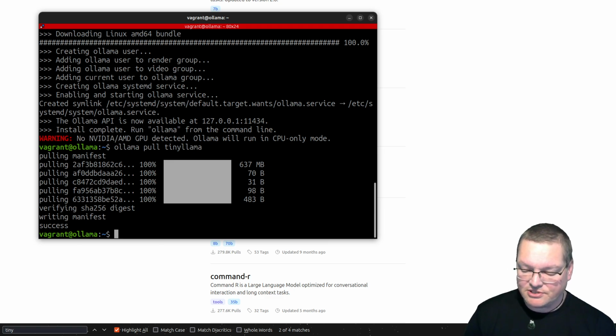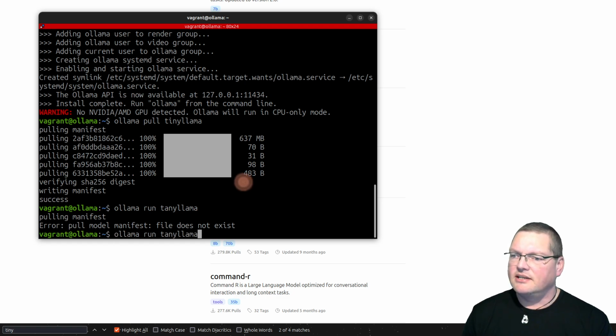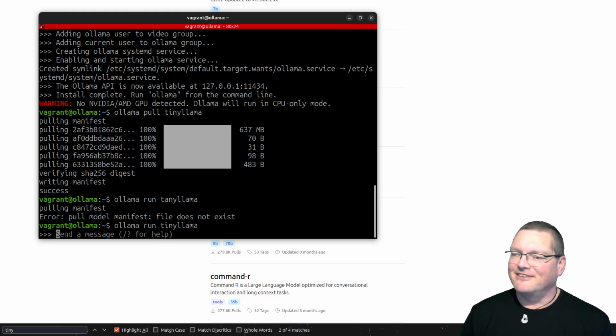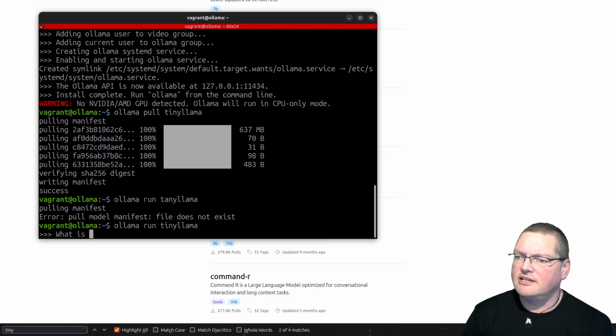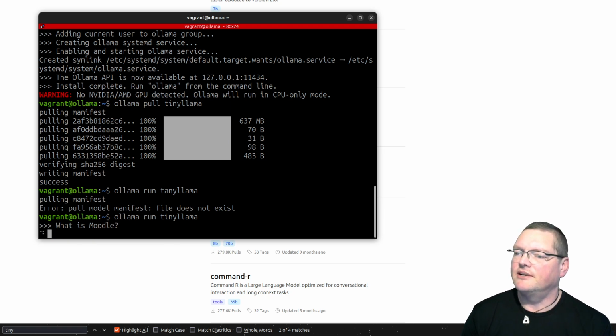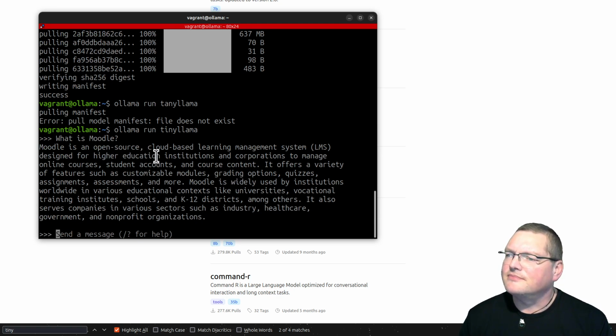Seriously, watch this. ollama run, and we have to tell it that we want it to run tinyllama. File does not exist. Yeah, I know that because I made a typo. All right, now I've got a prompt that says send a message. So if I send it a message, what is Moodle? Why not? And it'll say some stuff. Moodle is an open cloud to manage online courses. That seems pretty on the money, doesn't it, actually?